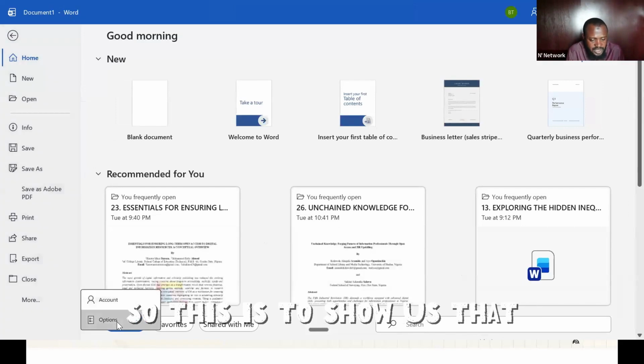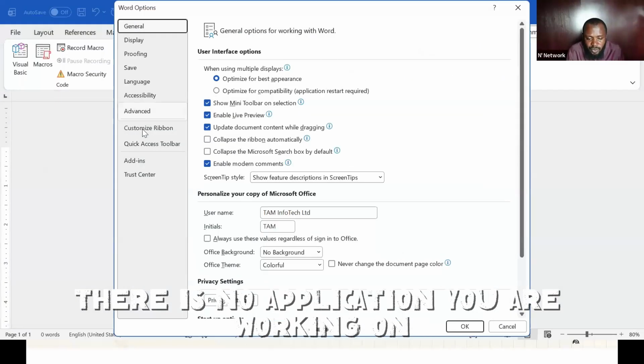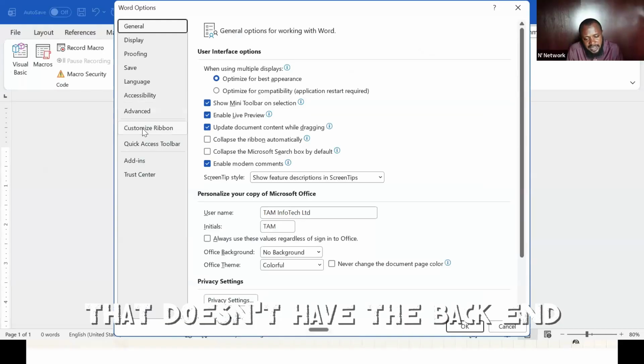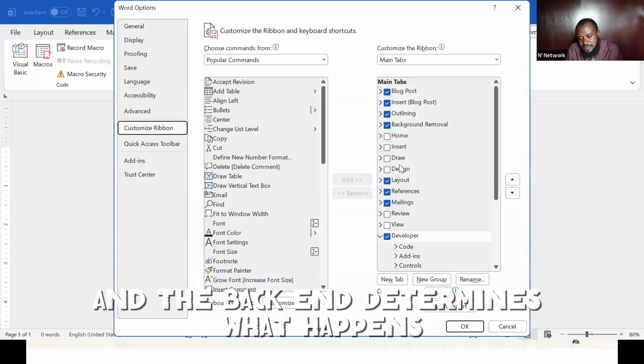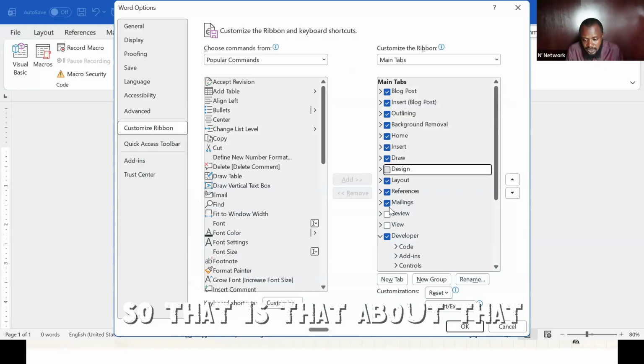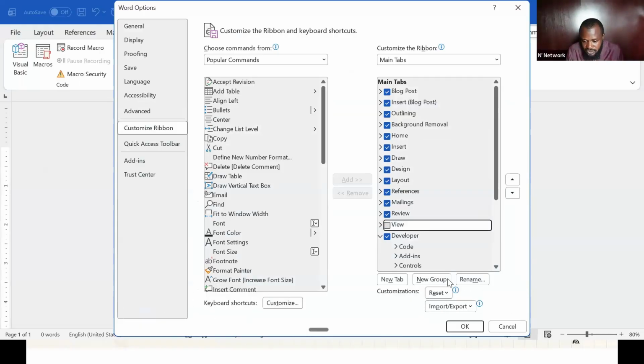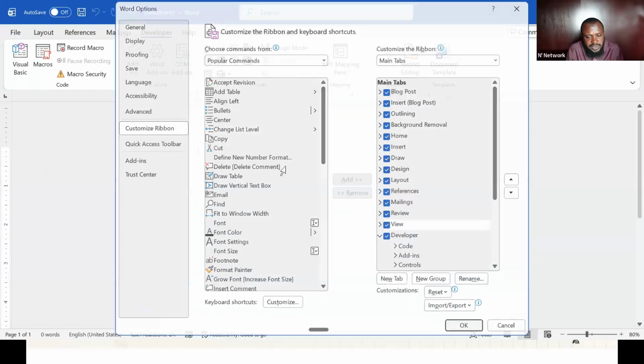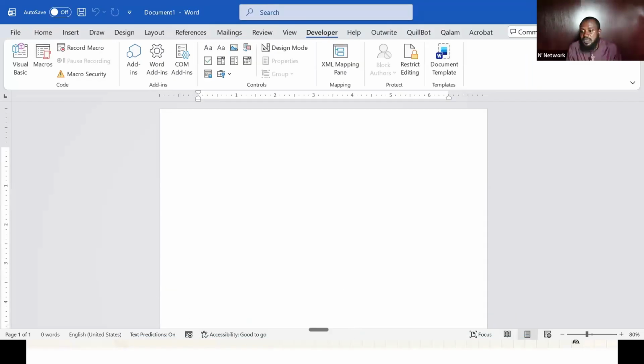So this is to show us that there is no application you are working on that doesn't have the back end and the front end, and the back end determines what happens in the front end. So that is that about that. I just feel we should know about this. It's just by the way, anyways. So let me click it to activate it back.